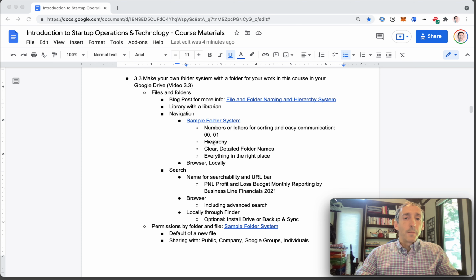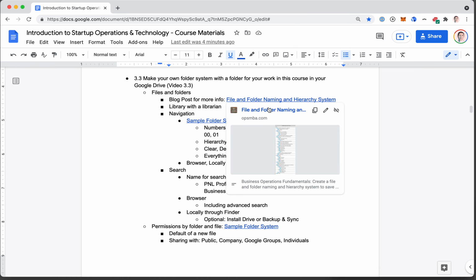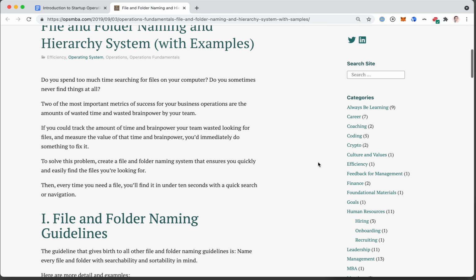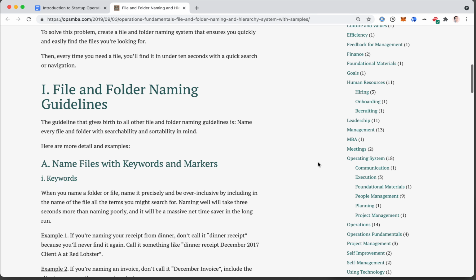Okay, let's talk about making your own folder and file system. There's more information here if you're looking for it. There'll actually be a lot of detail in this blog post, so if you are going to make your own folder and file system, you should refer to this. There's, again, a lot of tips that can be really helpful.